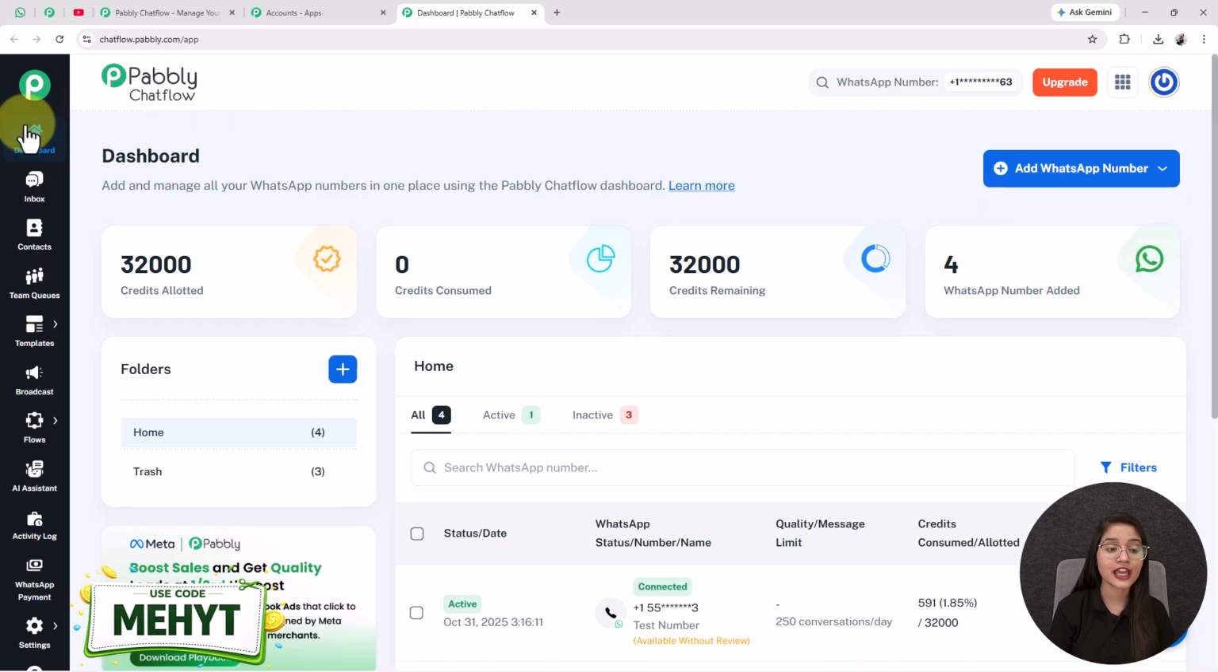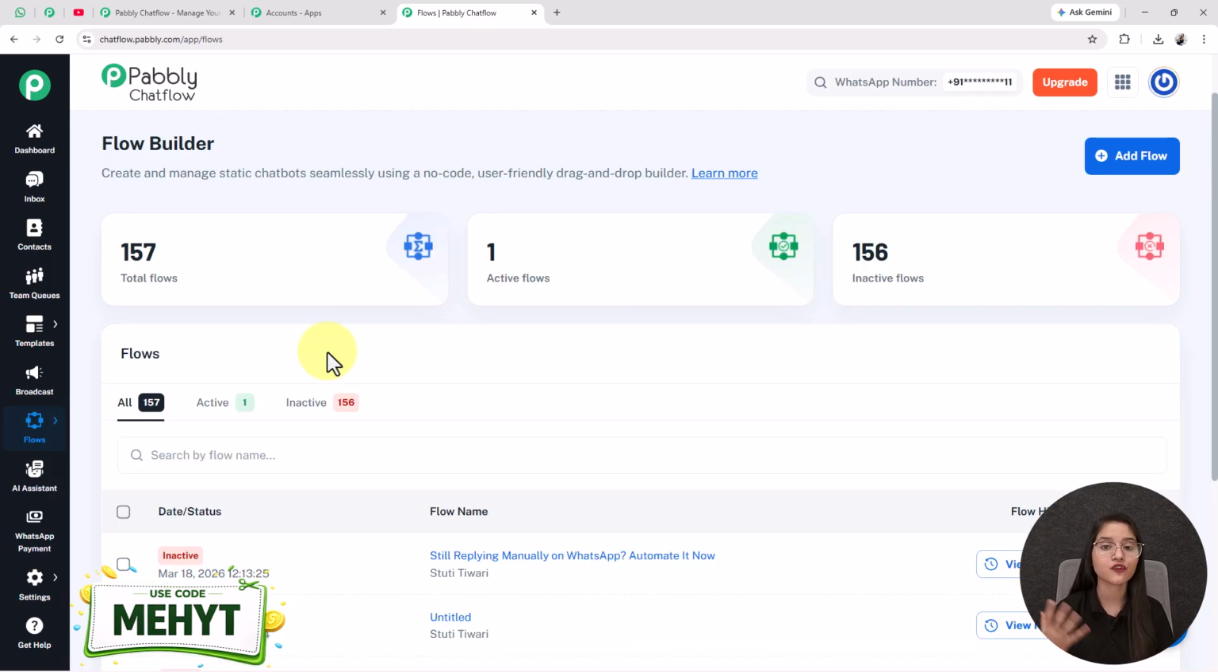And on the left hand side, you will see the most important features of Pabbly Chatflow, that is inbox, contacts, team queues, templates, broadcast, flows, AI assistant, activity log, WhatsApp payment settings, and get help. At first, let's start with the flows feature. So see, this is the Pabbly Chatflow flow builder page.